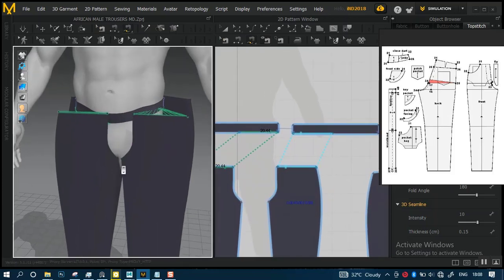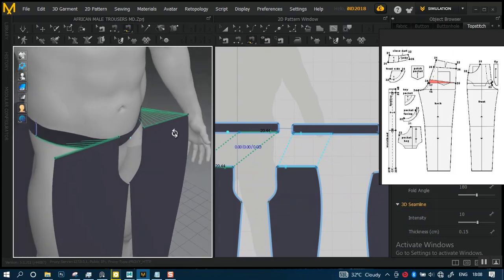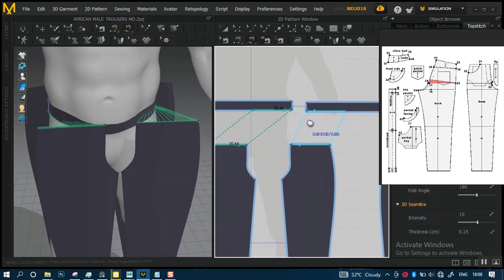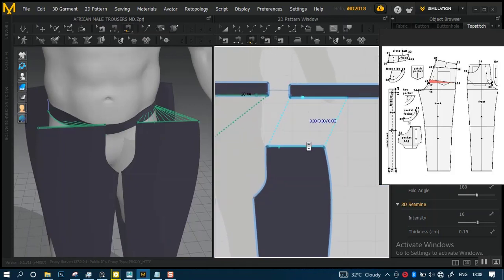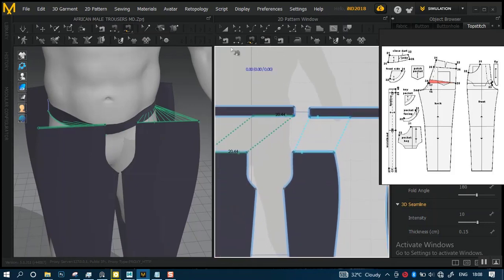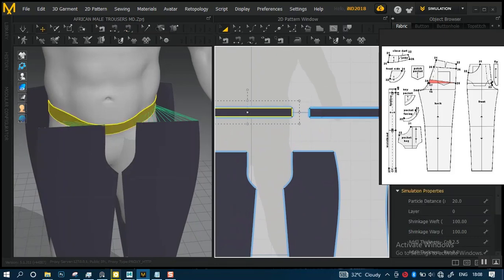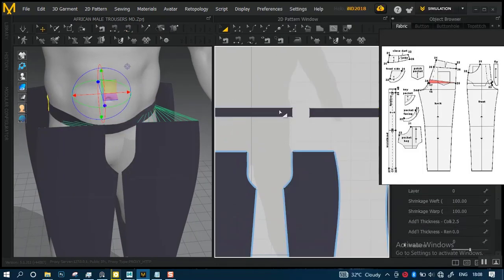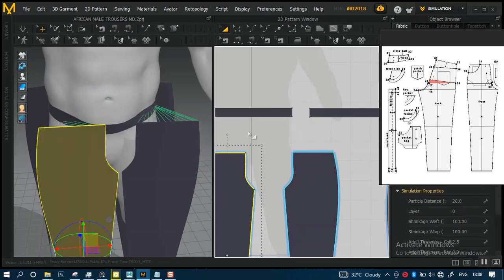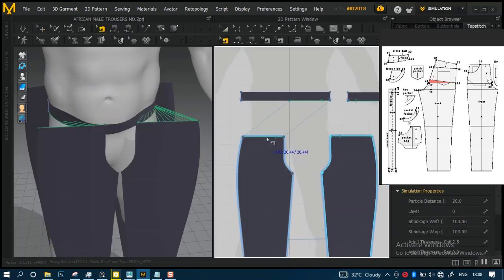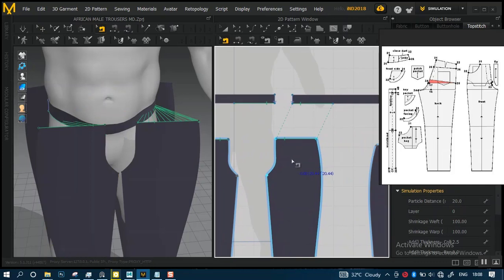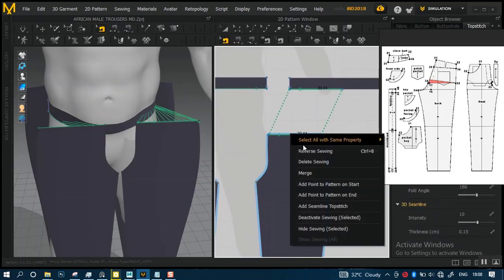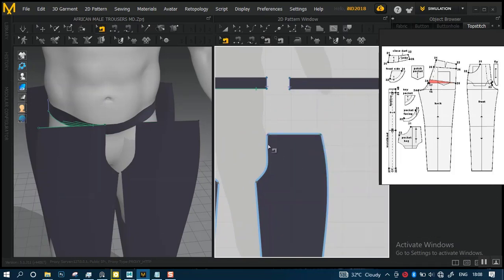Oh, this is an issue. I have an issue in here. Let me break symmetry on this. I want to remove the symmetry linking, remove linking editing. Remove linking. So this one goes in here, and I need to remove this. Select this and delete the sewing.